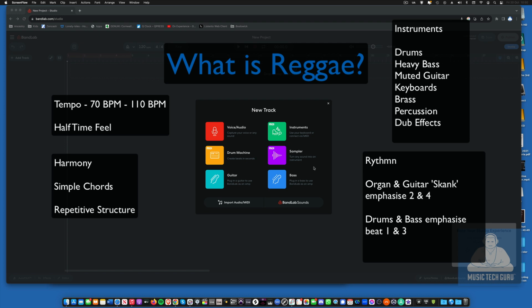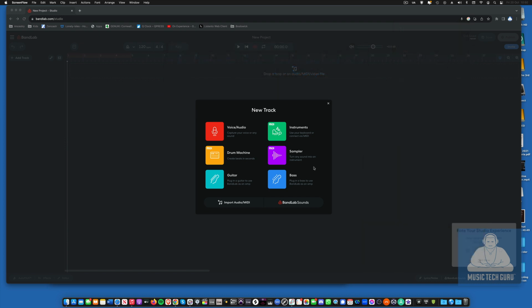So now let's get on with building a reggae song using BandLab. Okay, so now we're going to start. We're just going to look at making a typical reggae beat.